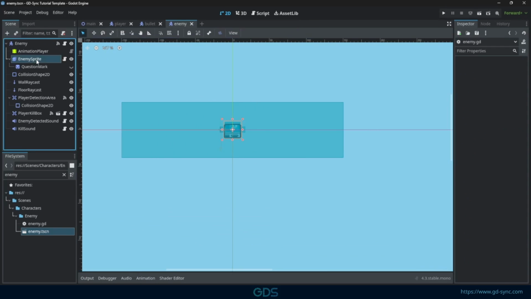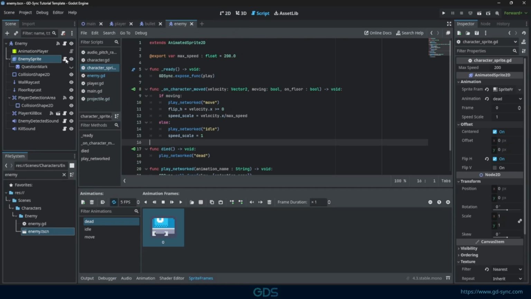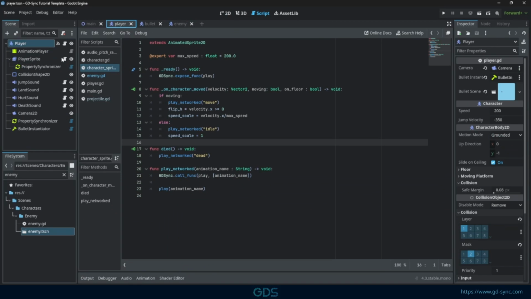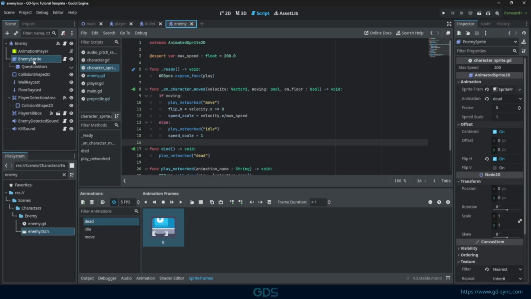Next, let's synchronize the enemy sprite. Part of the sprite is already synchronized, since it shares the same script as the player sprite. All we have to do is synchronize the horizontal flip and animation speed. To do this, let's copy and paste the property synchronizer from the player sprite to the enemy sprite.